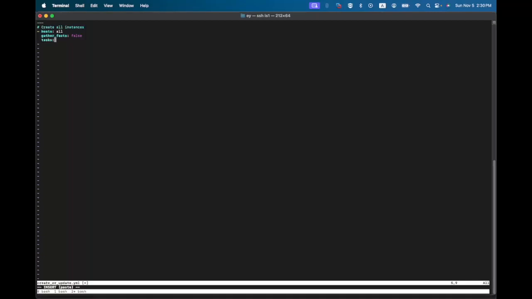Tasks. And here, let's actually execute a role. And we'll call this role infra deploy, infrastructure deploy, infra create maybe. Save it.